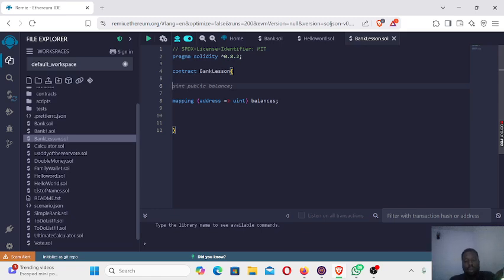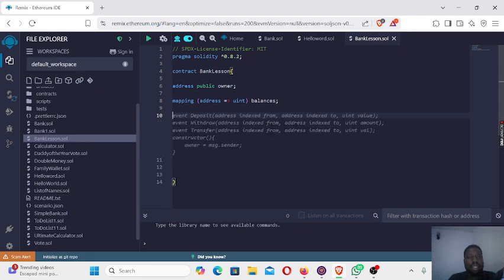So we are going to have an admin, which will be an address. We make it public so that anybody can see who is the owner of this contract, and we name it owner.